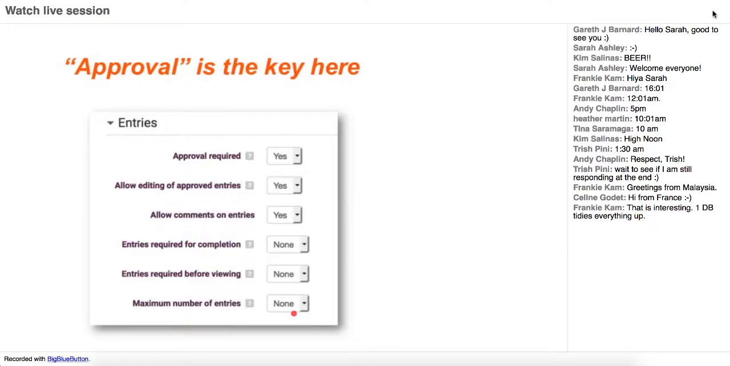So in the settings, the key for this one is using the approval section. So we have approval required. You set that to yes. Allow editing of approved entries: people can still edit an approved entry. Maybe they made a typo or they want to add a new document or something like that. They can still edit that. So the key to the setup is in the approval.